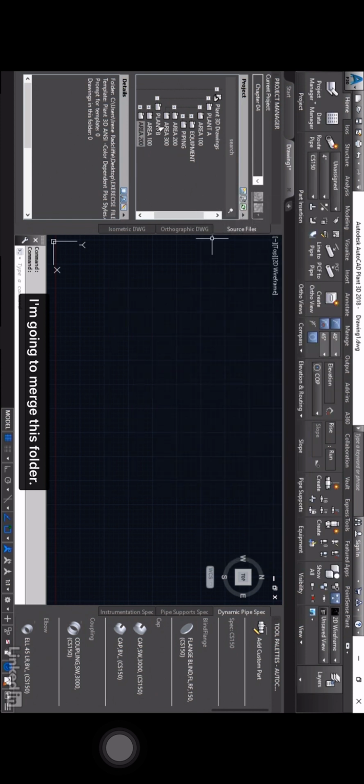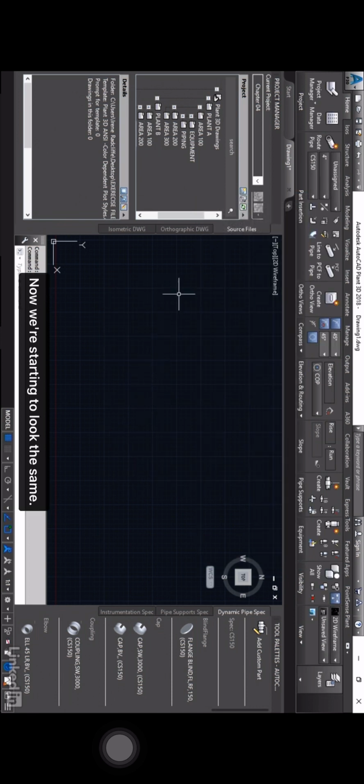So under our Plant B, I'm going to create a new folder and call it Area 100. Now we already created that folder, so I'm just going to merge this folder. I'm going to do the same again with Area 200, merge this folder, and create Area 300 and merge this folder. So now we're starting to look the same. We have our Plant A, if we roll this up, with Area 100, 200, 300, and we have Plant B with Area 100, 200, 300.